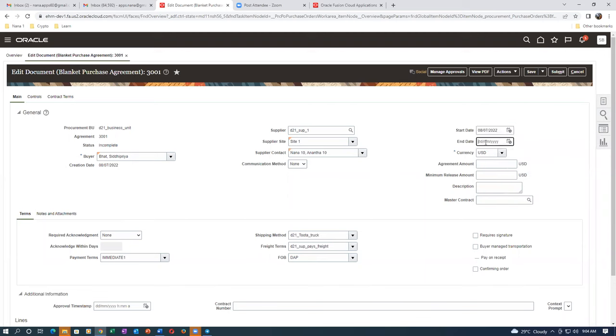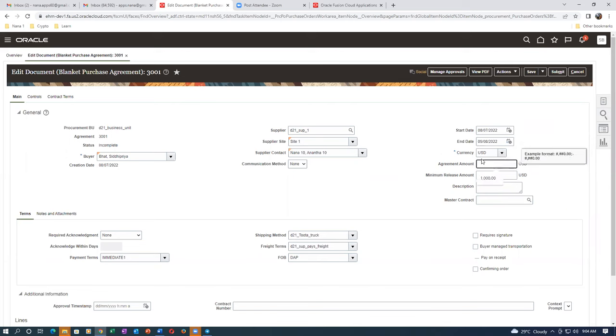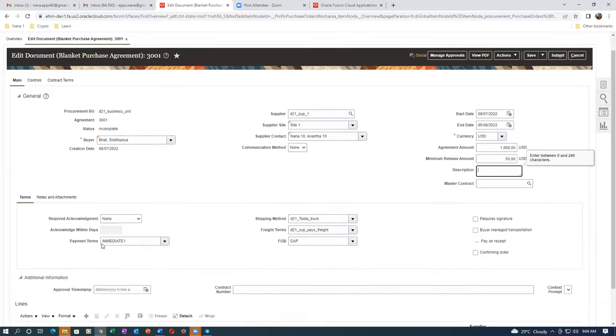I don't know whether end date is mandatory or not. Fine. Somebody might have made it even end date. I'm not putting some date. Agreement amount is 1,000. Go there. The minimum release amount is 50. Go there. Click on it. You know, agreeing all the things.